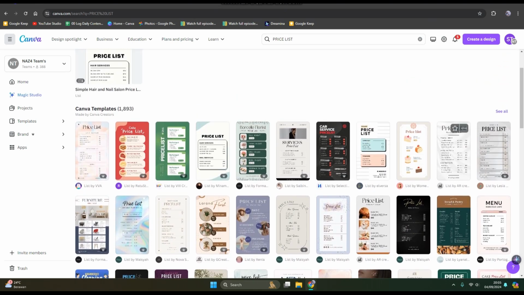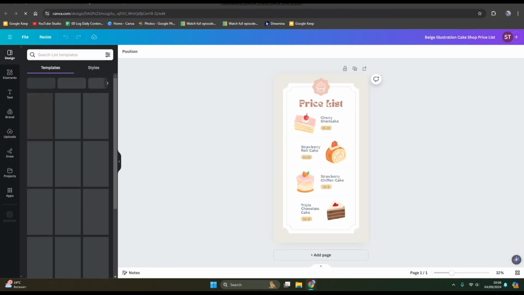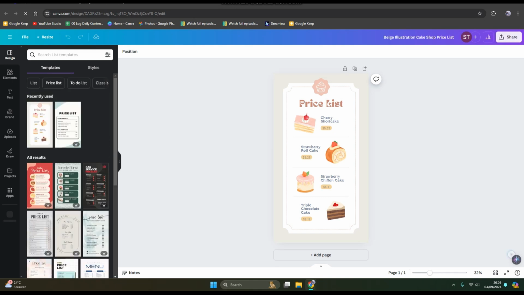For example, here I'm going to use this template right here. Tap on the template and click on customize this template, and the template will be opened in a new tab. Now you can just adjust the color or change the item or the price to how you like it.